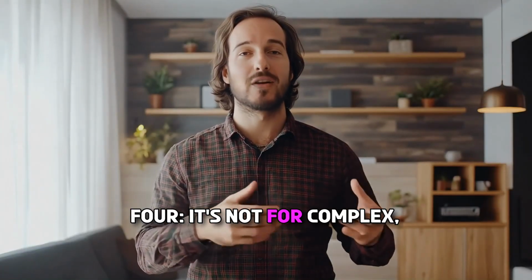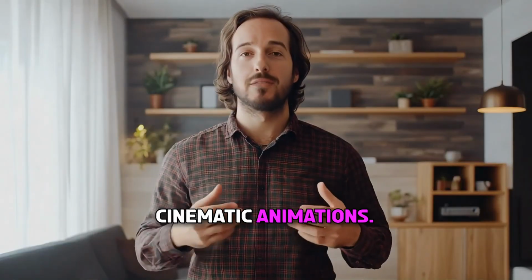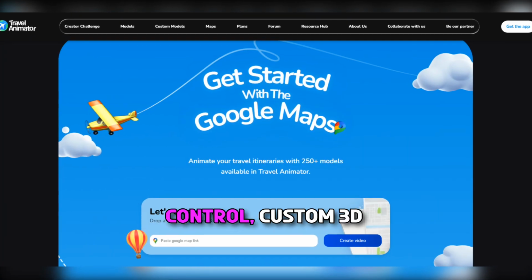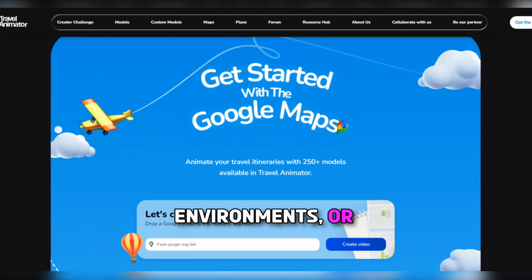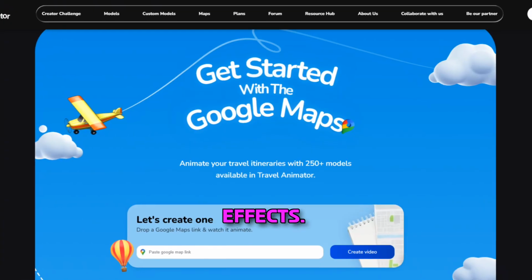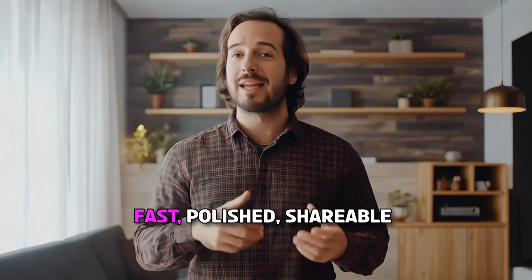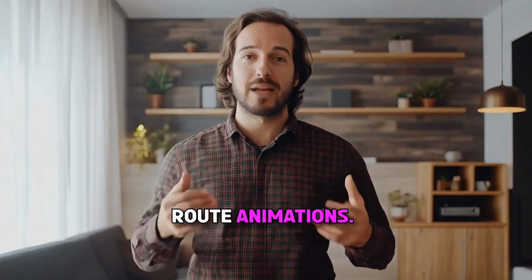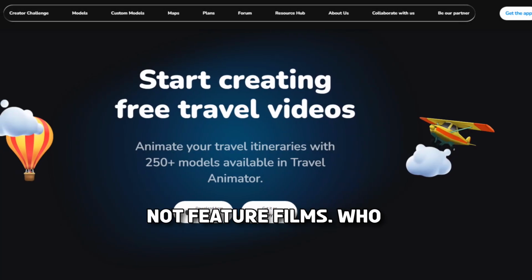4. It's not for complex, cinematic animations. If you want full camera control, custom 3D environments, or cinematic-level storytelling, you'd need something like After Effects. Travel Animator is for fast, polished, shareable route animations, not feature films.